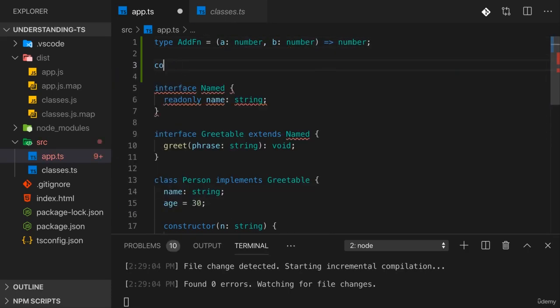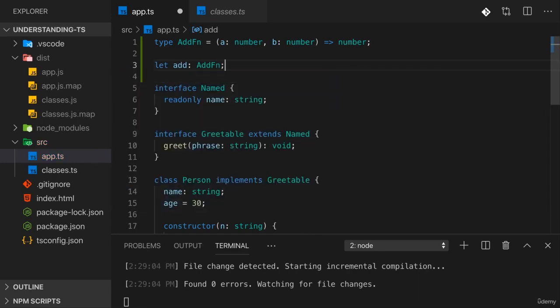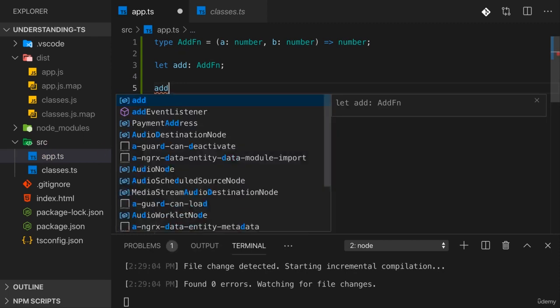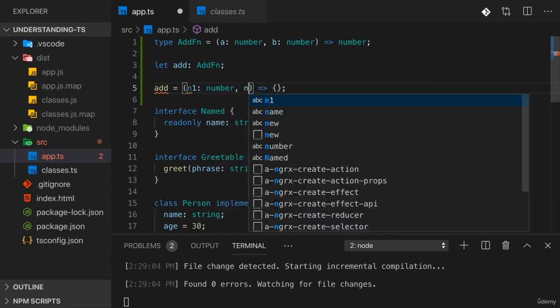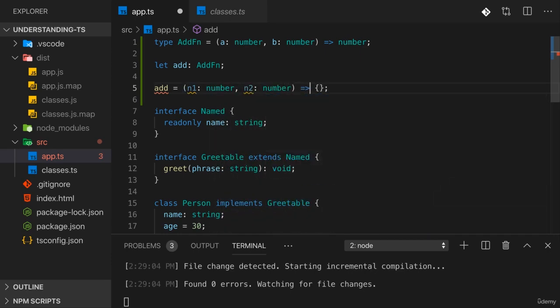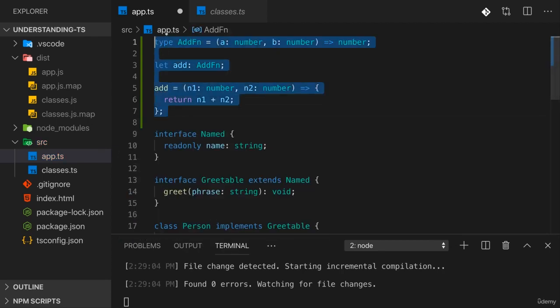Now we could create a new function, add here, which is of type add fn, and when we don't initialize it but assign our function later, then of course we have to make sure that this function takes 2 arguments which are of type number, and that in there we also return a number. This is something you can do. This is what you already learned.